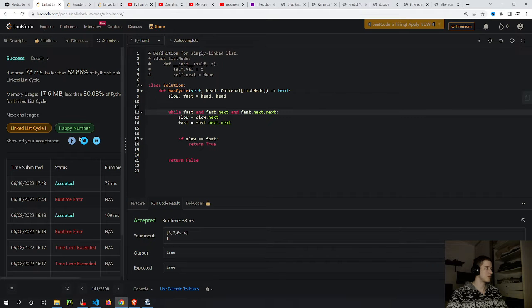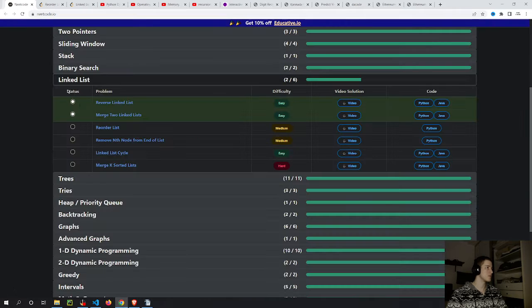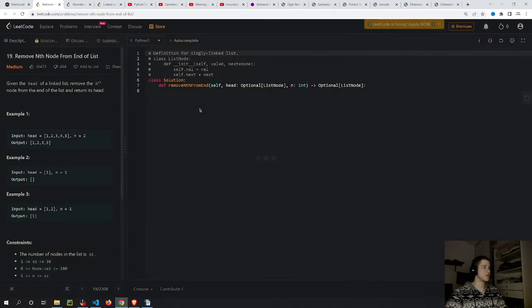Yeah, this one I remember, because the mistake I was having the first time I did this was making the slow and fast different than the head, and then I was modifying them differently. So I remember this one pretty well. It's not worth spending time on it. This one I also think I remember because it was kind of similar.